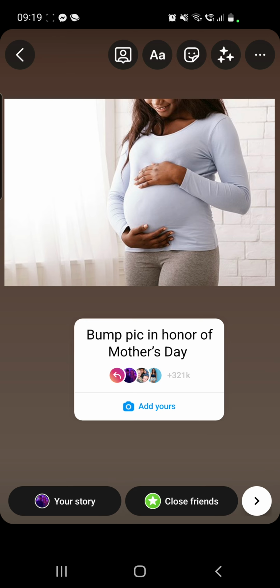And now you can share your story with your friends. Click on the Your Story button from the left bottom corner.